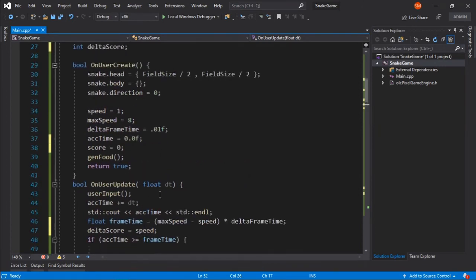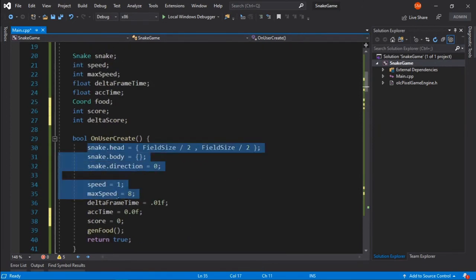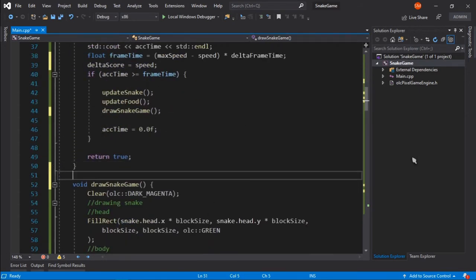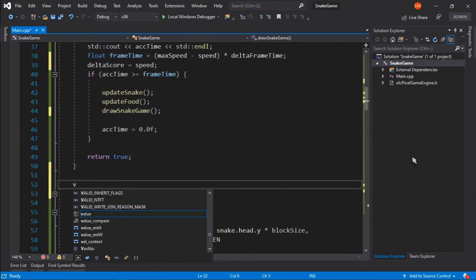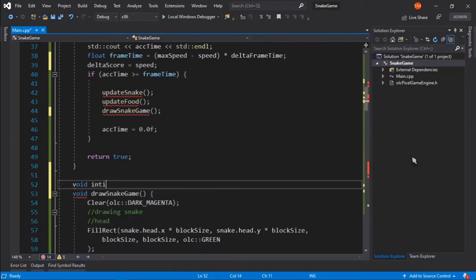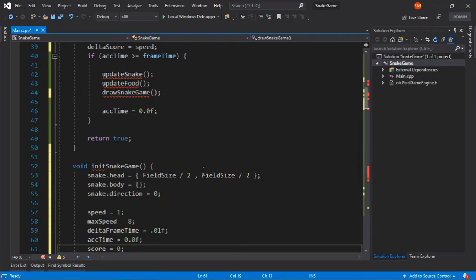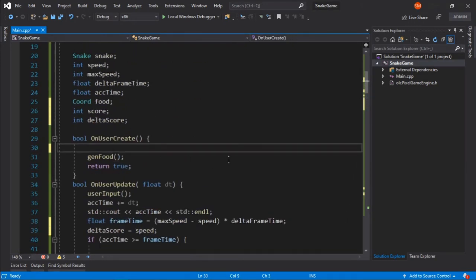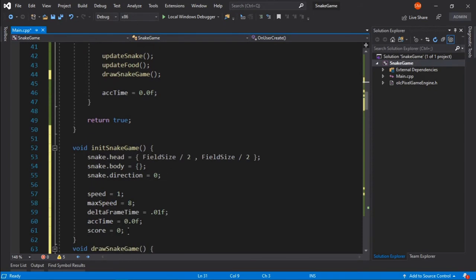And also, everything here I just want to put into a separate function in case we want to modify this game in a later version. So let's say void init snake game, and we can paste everything here. And at the time of creation we will init the snake game, and the same thing goes for gen food also. So we will put gen food here.